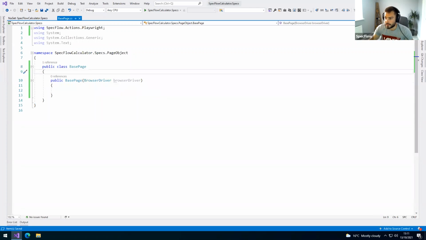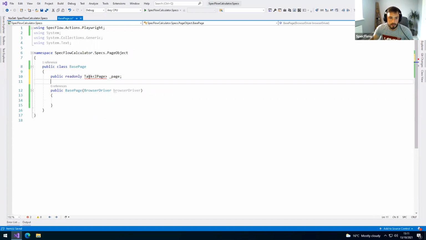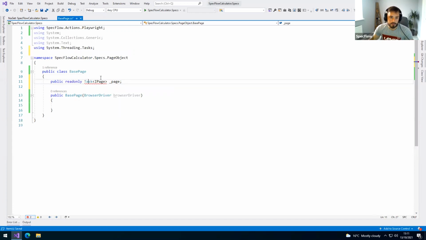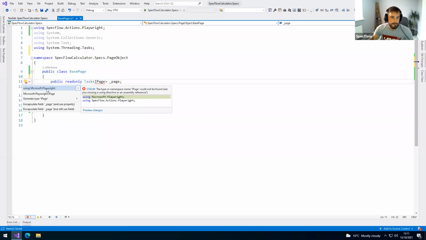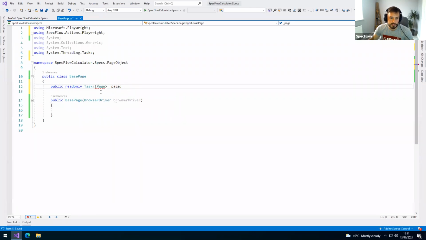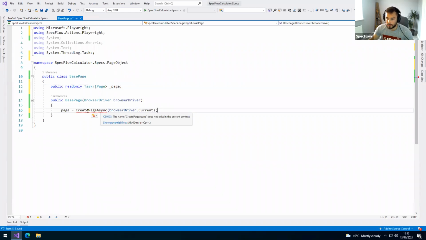So what we're going to do is in our base page, we're going to create a local field. And for the sake of time, I'm just going to paste this in. And we will resolve these things. And you can see here, this is an object from Playwright, which is an IPage object. And we'll simply create a new page using our driver instance. Why is this complaining? Of course, because I don't have an implementation for this yet.